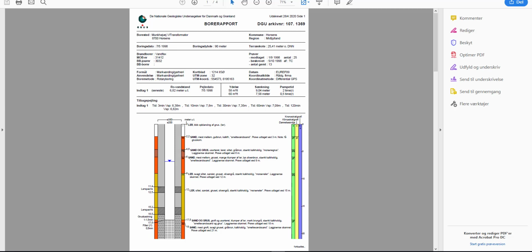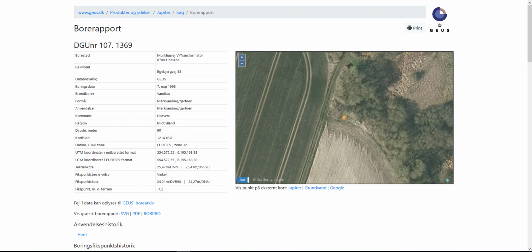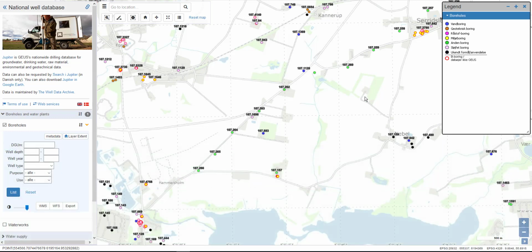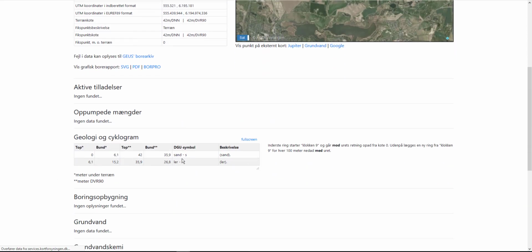That was a bit about the drilling journal. I'll close it again. So let's go back to the well database. Now we have looked at this drilling, I can close it down. We can take a look at another drilling, just for the fun of it, and see if there's any information here.